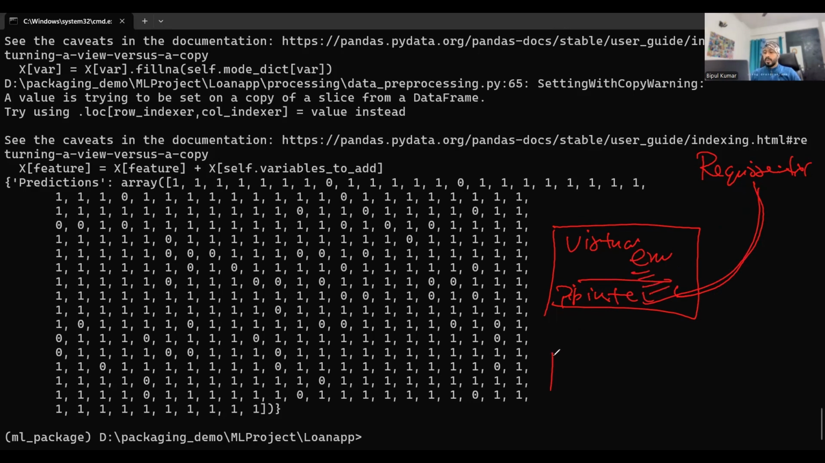That means when you create a package, you have to create the pickle file, that is your model file, and requirements.txt should also be there before you distribute it for installation or to be used in any other system. It may be a server system, it may be your friend's system, or your own system, wherever you want to use it. So this is how requirements.txt and virtual environment actually work.